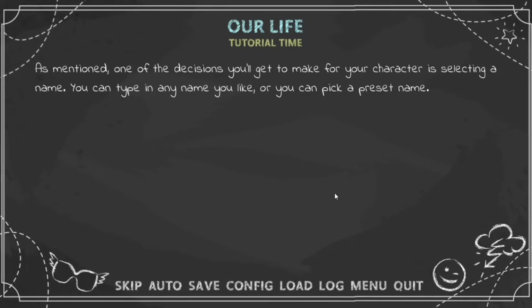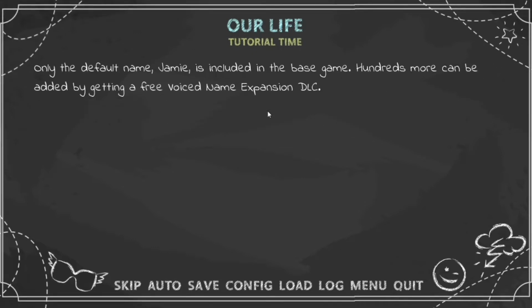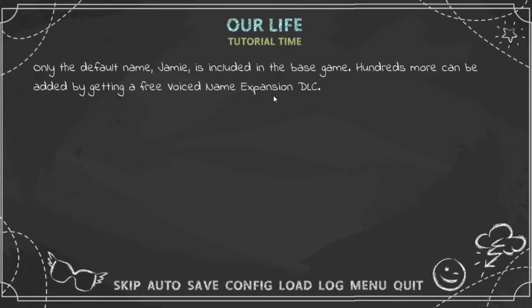As mentioned, one of the decisions you'll get to make for your character is selecting a name. You can type in any name you like, or you can pick a preset name. Preset options are called voiced names because the name will be voiced aloud by the romantic lead. You'll get to hear him say your name as you play through the story. Only the default name, Jamie, is included in the base game. Hundreds more can be added by getting a free voice name expansion DLC.